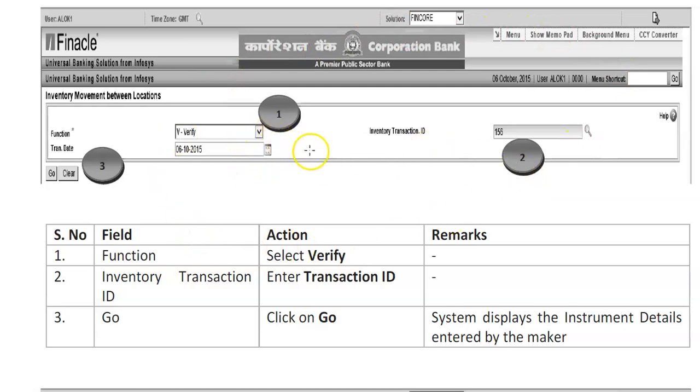Function V. Earlier we had chosen A for adding. Now it is verifying. Transaction ID. Earlier we didn't enter any ID. This number was not activated. Now after it has been added, we entered this 156. Default date will come automatically, same as the day you're working in. Transaction ID, and again click on go here.